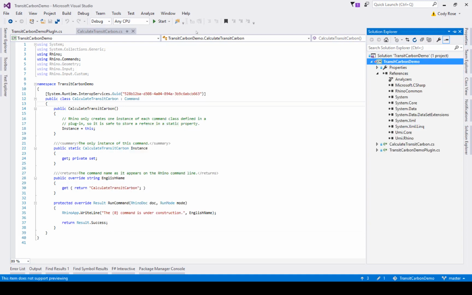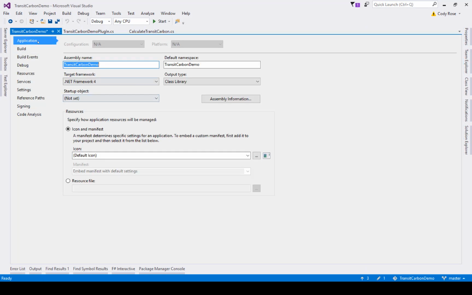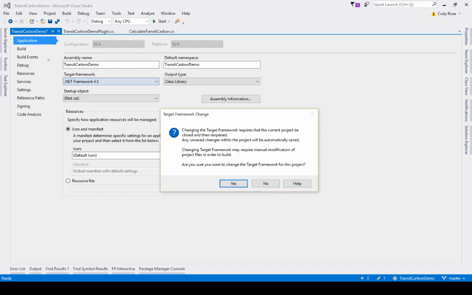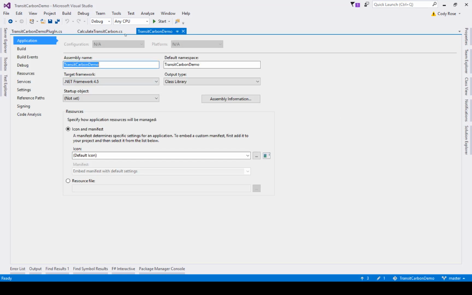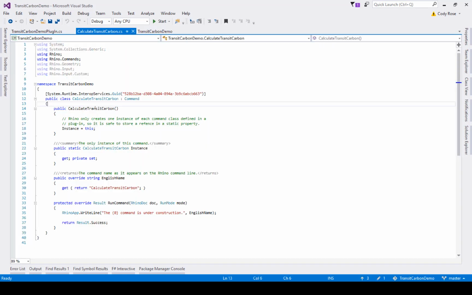You'll also need to right-click the project, go to Properties, and make sure in the Application tab that Target Framework is set to at least .NET Framework 4.5. We're now ready to begin adding UMI functionality to our command, Calculate Transit Carbon.